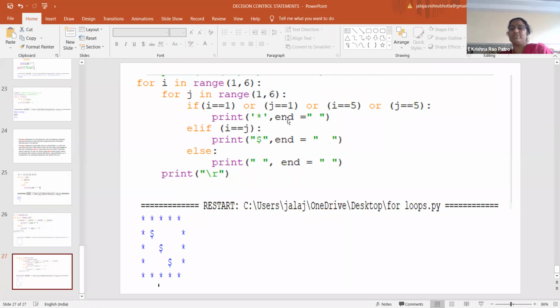As soon as the value of j becomes 4, i and j are 4 here. Again, a dollar will be printed in the fourth line, followed by a space. Again, the value of j will be incremented to 5. Because the first condition is true, a star will be printed.